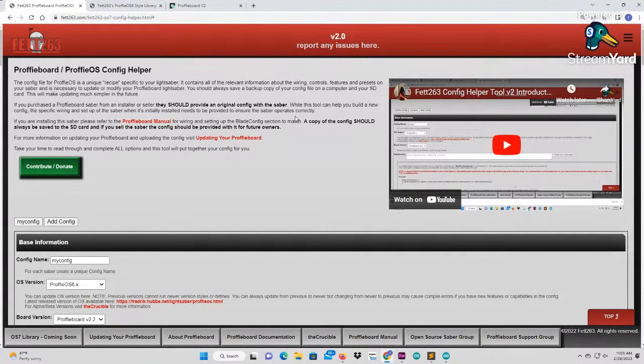So what this now will do is you can build your config slowly. So you can do a little bit today, you do a couple presets, set everything up, and then go about your business, come back later in the day, come back the next day, come back a week later, come back months later, and it should still all be there.